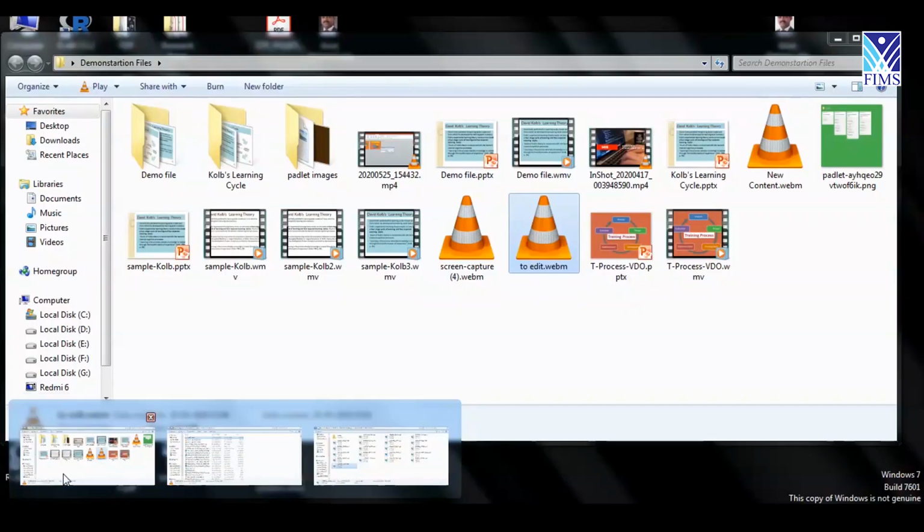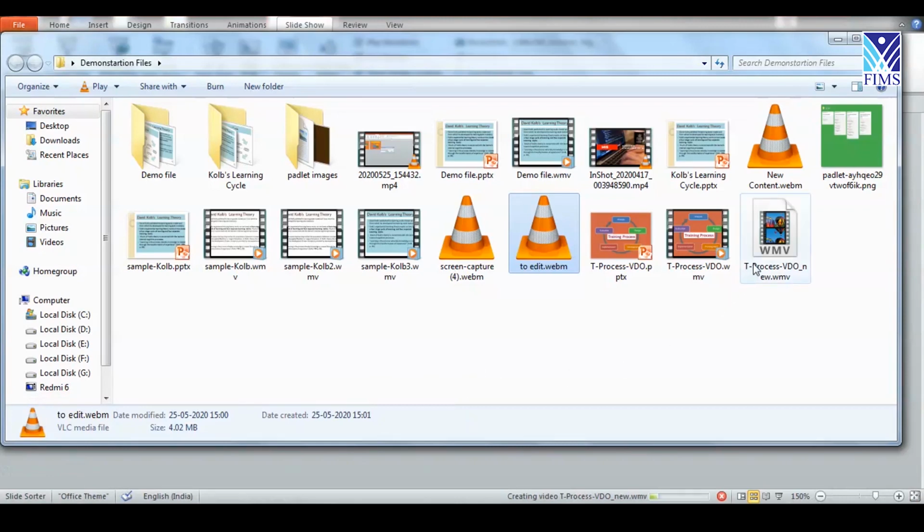Now see, the file is getting recorded, and this particular video file got saved in this particular folder. So this is a simple method to record audio to your PowerPoint or add audio to your PowerPoint, as well as convert that into a video file.